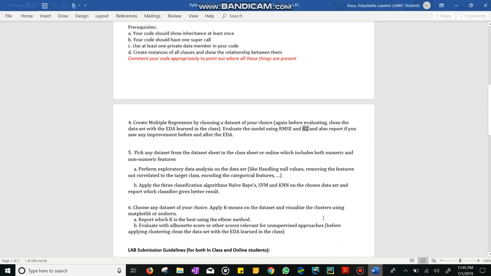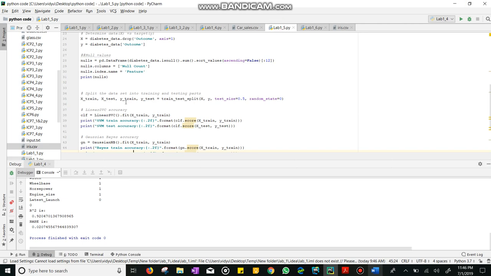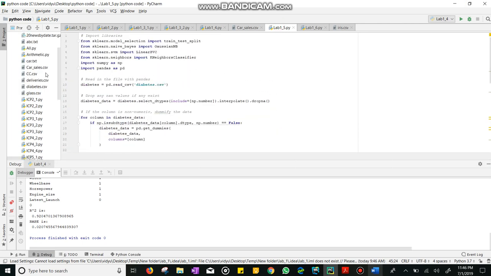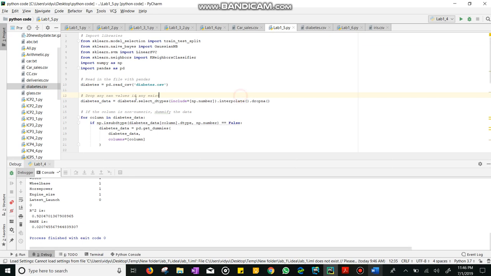Coming to the fifth task, which is to find the accuracy of Naive Bayes, SVM and KNN for a chosen dataset, and also handling EDA, each and everything. For the fifth one, I have taken the dataset as diabetes. The diabetes data is all numeric, and it has some null values also, I guess.